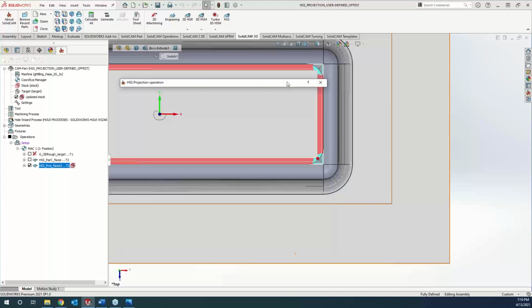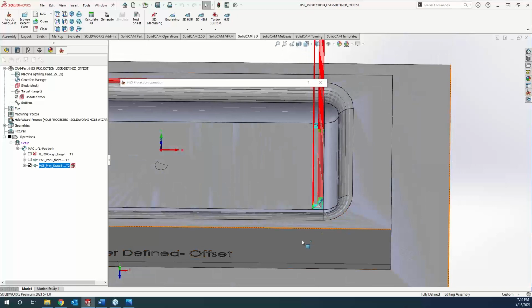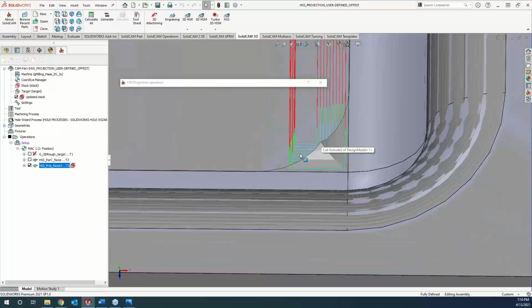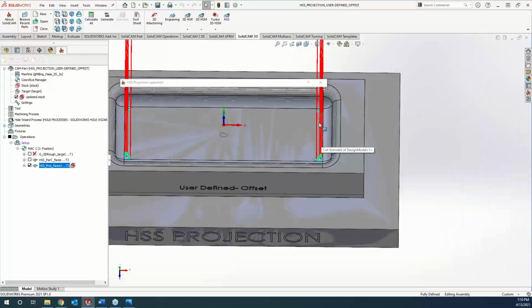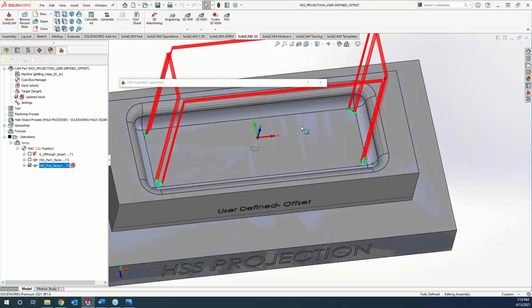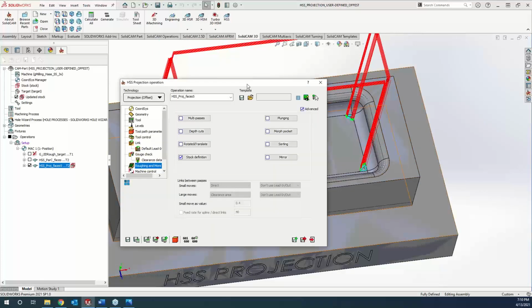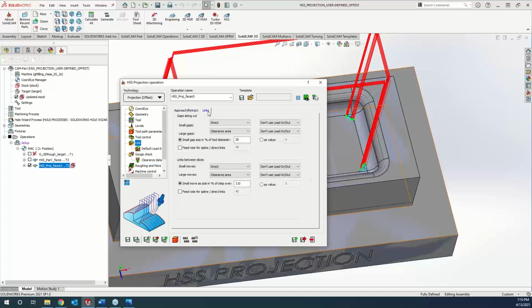All right, so now we can see that we're lifting up and we're just coming in there and nipping out those corners. And then it's coming up to the clearance and moving over to the other area. Personally, we don't need to go up to the clearance. So what I'm going to do in here is go to my links. And instead of going to clearance area, we'll just do safety distance.